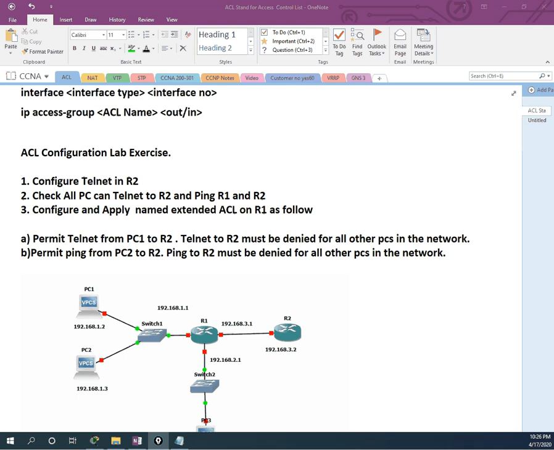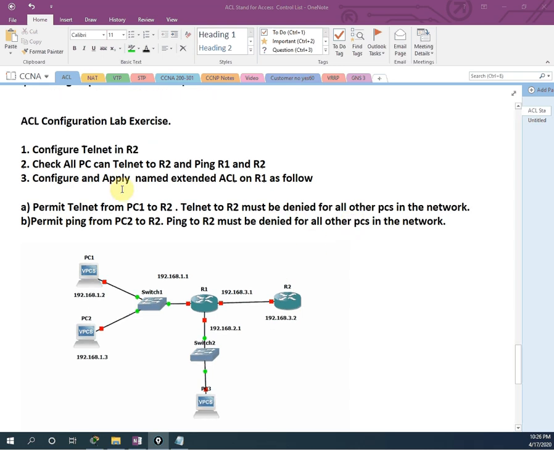After that, we are going to check that all the PCs can telnet to R2 and ping R1 and R2. So we need to check with this PC, this PC and this PC. With these three PCs we need to check that they can telnet to R2, and that they can ping both routers, R1 and R2. And after that, we need to configure and apply the named extended ACL on router 1.